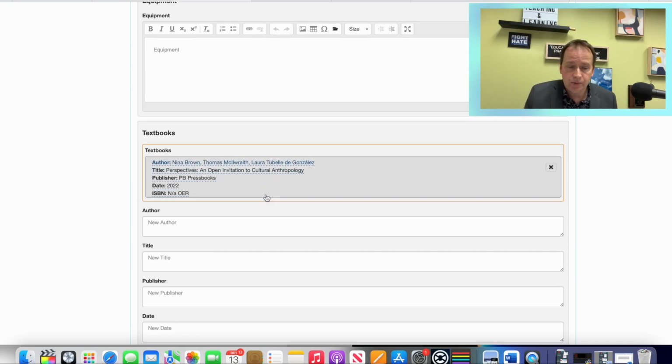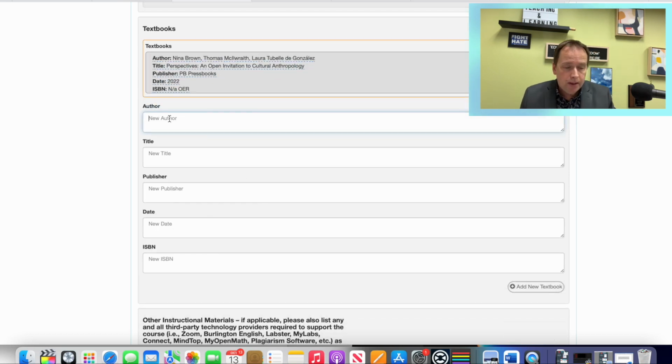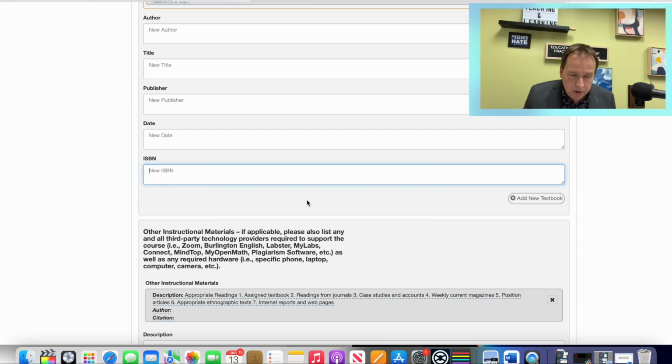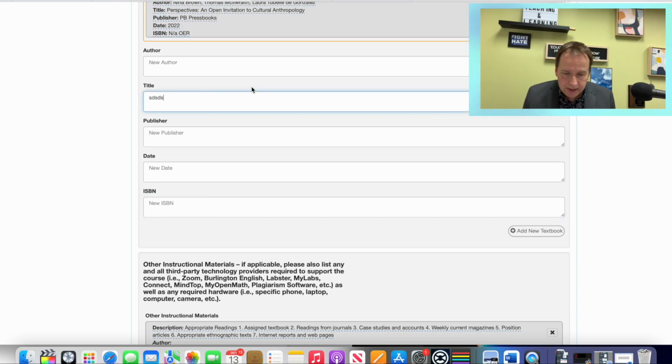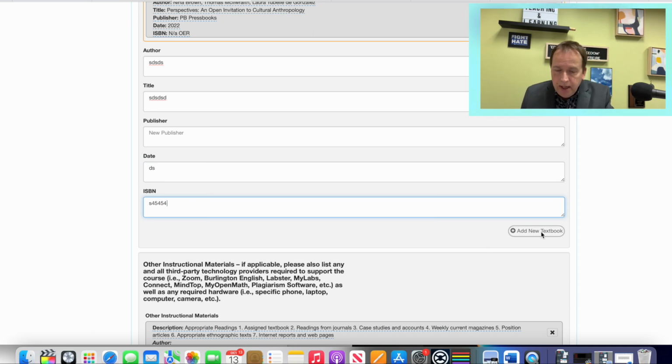I'm just working on these right now. Very easy. Go in, type author, title, publisher, date, ISBN. This is a step, though. Once you do this, you can't see it, but once I put in all this information, if you don't hit add new textbook, it'll delete this. It won't save it for you. It's not like some things in Canvas that save it as you move along.